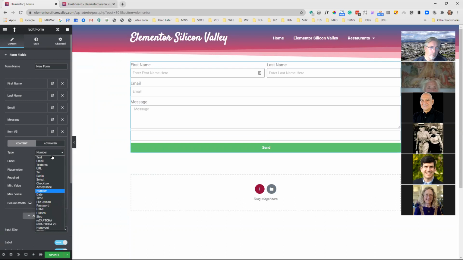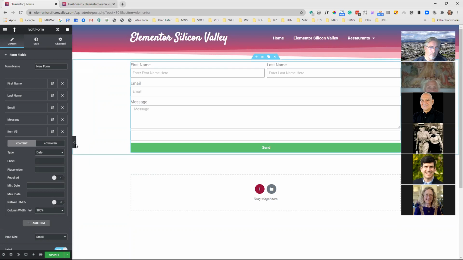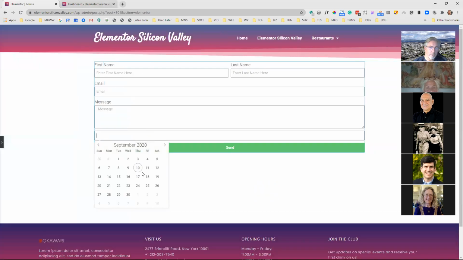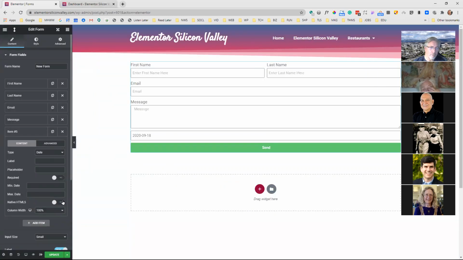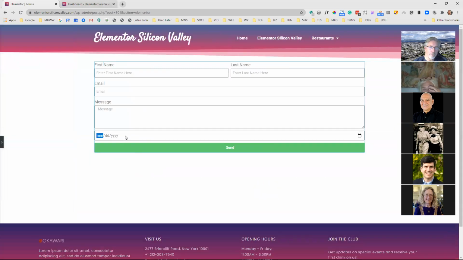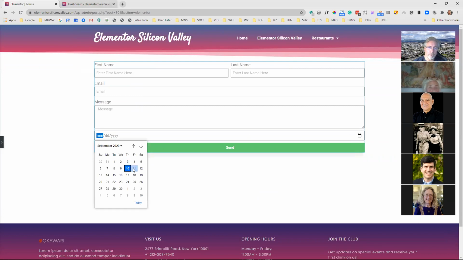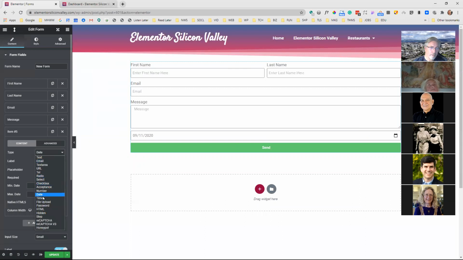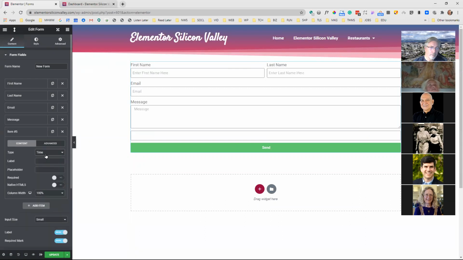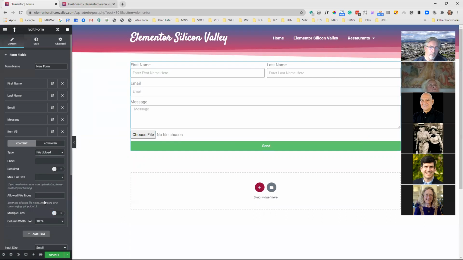You can do numbers. We have dates. The date field will bring up the date picker. They also have an option here for HTML5 dates. I'm not too sure what this is, but I think it brings in the date field as part of the browser to use instead. So I don't think you'd be able to style this one as easily as the other one. Time, same as date.